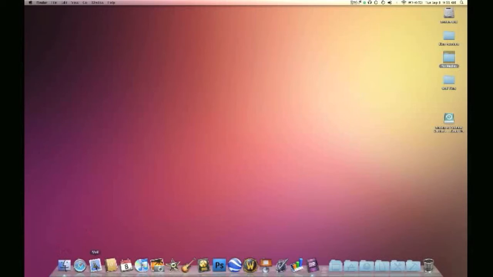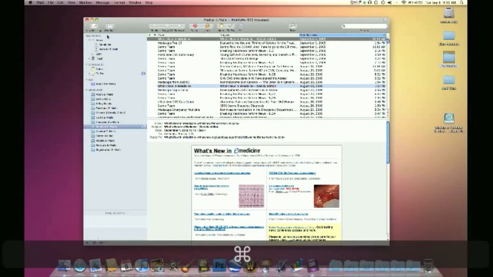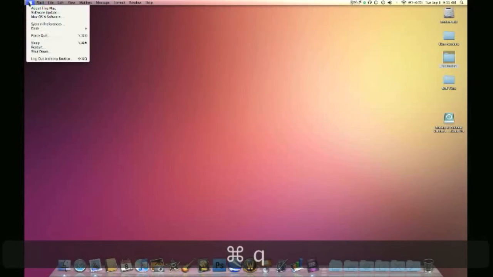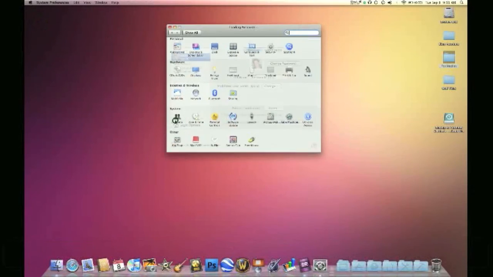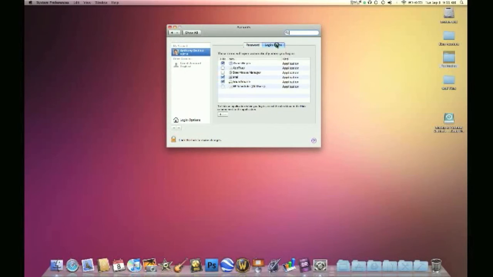Another thing I like, and this cannot be expressed enough, two things. One of which is to make your mail application open on its own when OS 10.6 restarts, but not have the mail window pop up. And the way you do that is you go through System Preferences, you go into Accounts, and then you go into Login Items. And if you look here, you will have an item here.